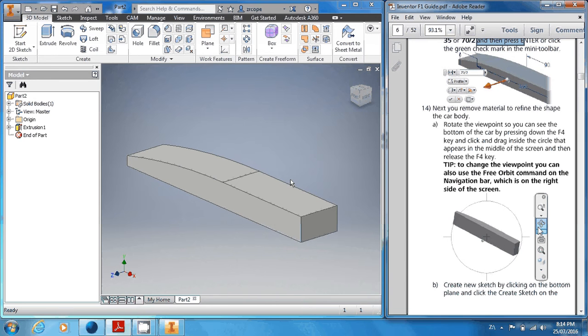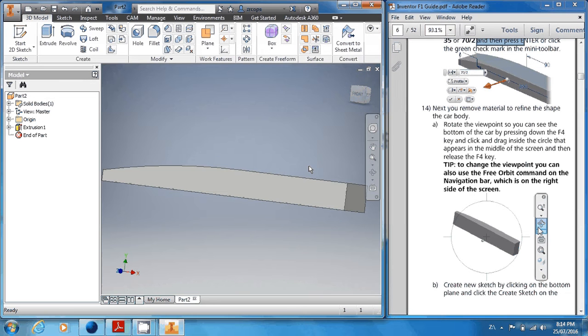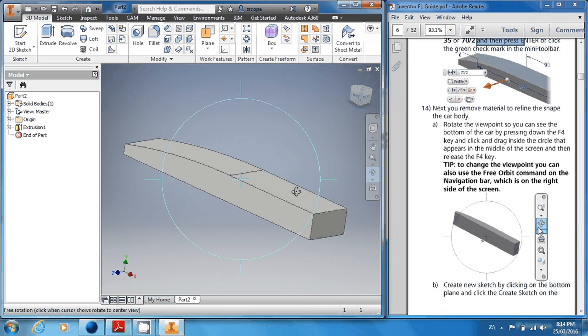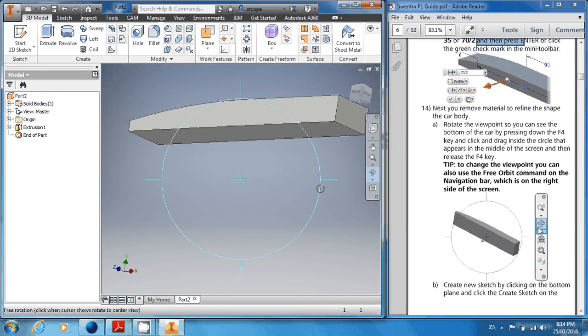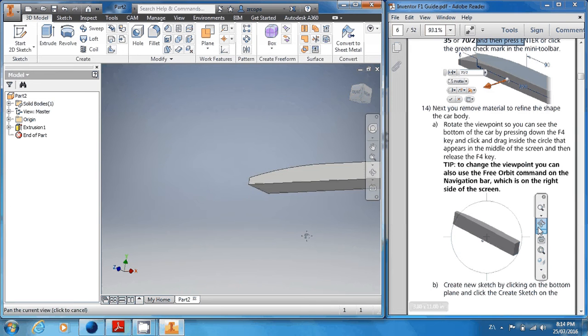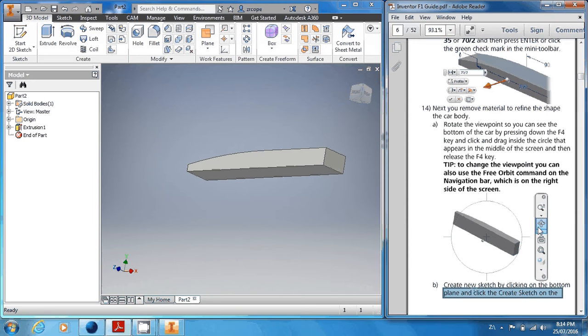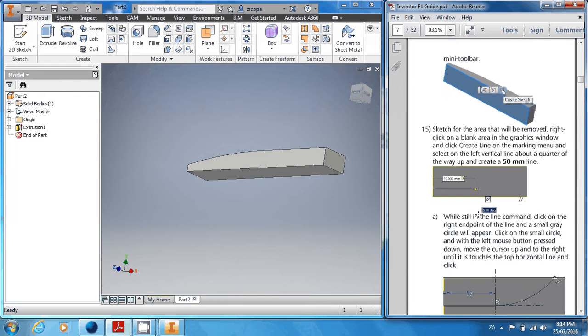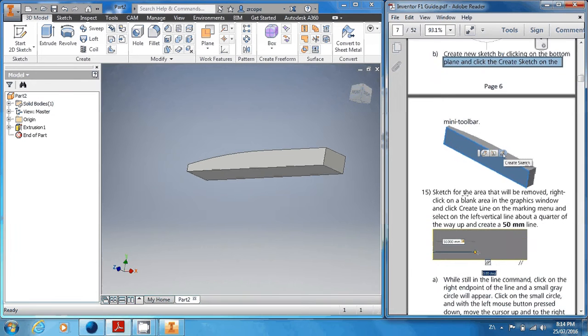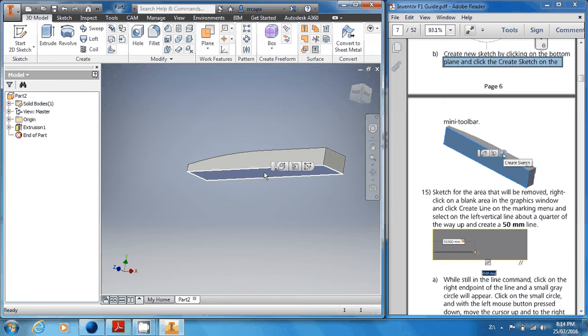Rotate our viewpoint on step 14, so hold the shift key and the middle mouse wheel. So shift and middle mouse. Otherwise you can click that button and drag it around, and click Escape. The next thing we want to do is create something on the bottom. So we need to create a sketch on the bottom. So we'll start Create Sketch here, or you can right click once, and here it says Create Sketch.